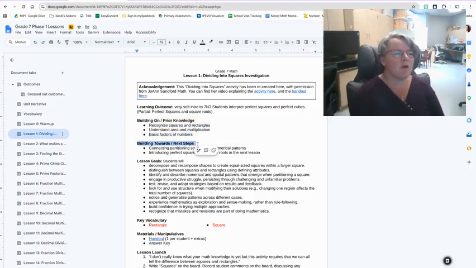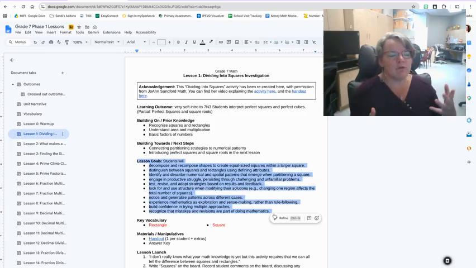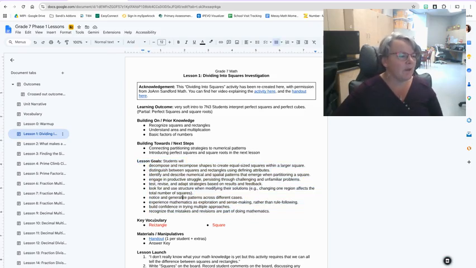Building towards next steps. Where is this lesson going? Is it going somewhere within this phase or a different phase within this grade? Or is it maybe something they're building towards in a later grade? So there will be some ideas there of why this lesson and what is it building towards. Lesson goals. This is what is the purpose of this lesson? What are you hoping to achieve by the end of this lesson? Key vocabulary, some of the words that students will need to know. So most of the time they'll be from that vocabulary list that I showed you, but sometimes there'll be other words as well.